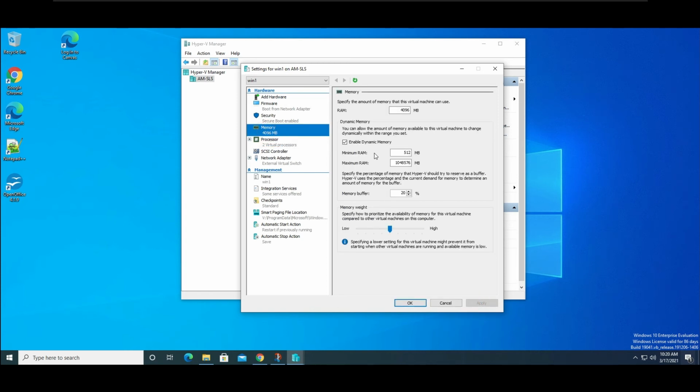On the memory, we need to fix the maximum memory. So we're just going to do 4096. We're just going to use our startup memory for our maximum memory. That's going to be what we do for our courses here, just to keep it simple, stupid. All right, I'm going to hit apply there.